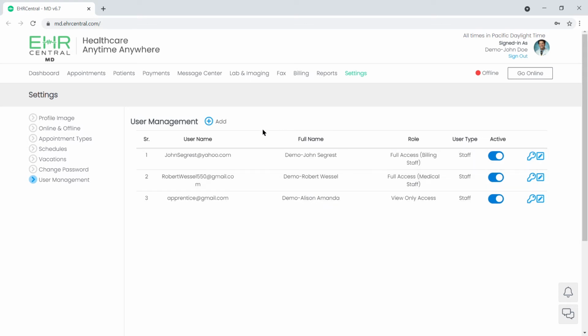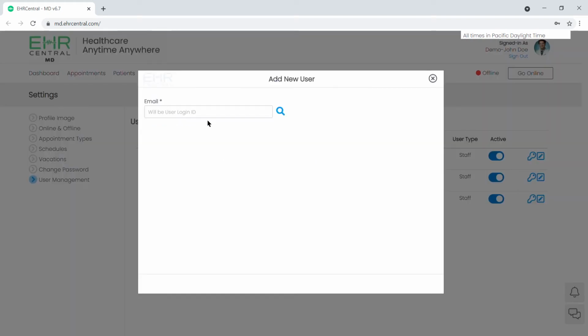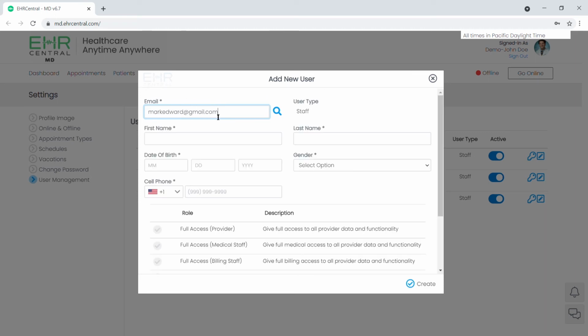To add a new user, click on this Add button and a pop-up shows up where you can add a user by using one's email. Note that this email would be used as login ID. Let's add an email real quick. Once you add a valid email and enter, a number of fields show up, where you need to provide all the requisite information about the new user.